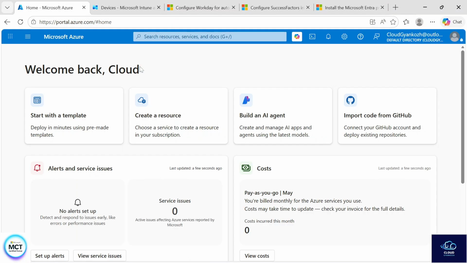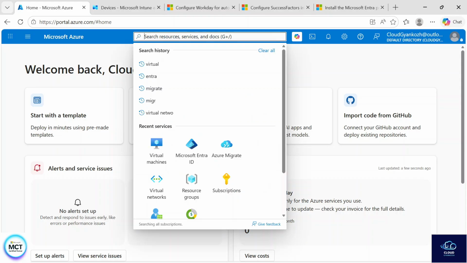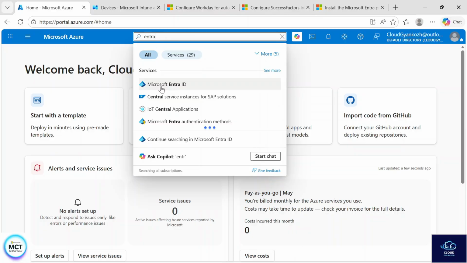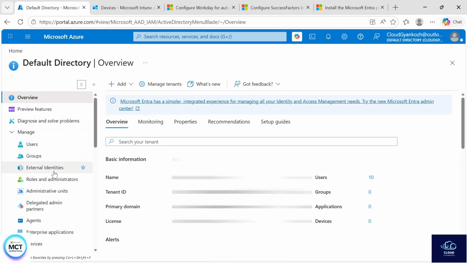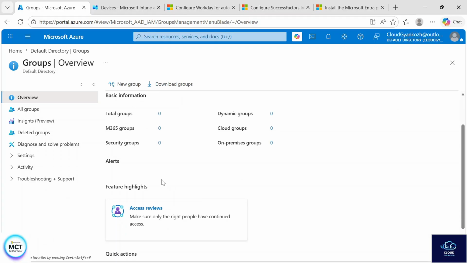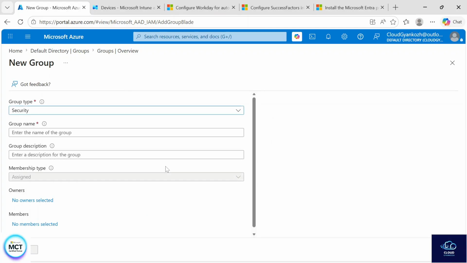In the Azure description, we were seeing about group creation. Now we will be seeing about the Entra service group creation. So if you go to Microsoft Entra ID and go to groups here, you can see in the group section, I don't have any groups created. So I will create a new group from scratch.